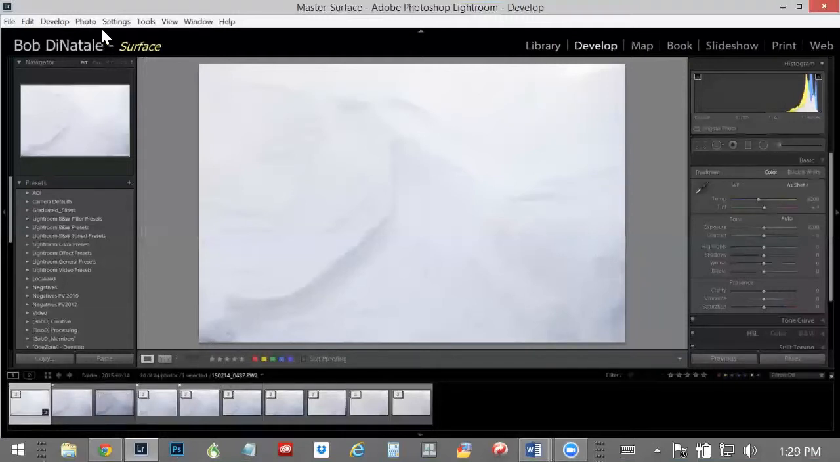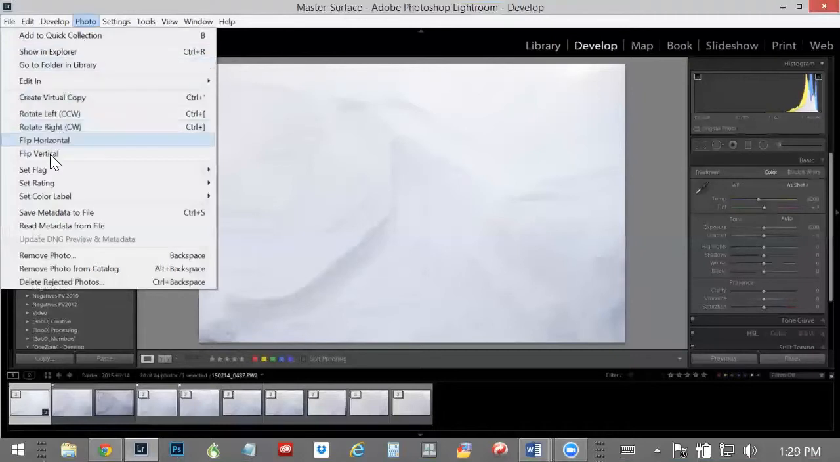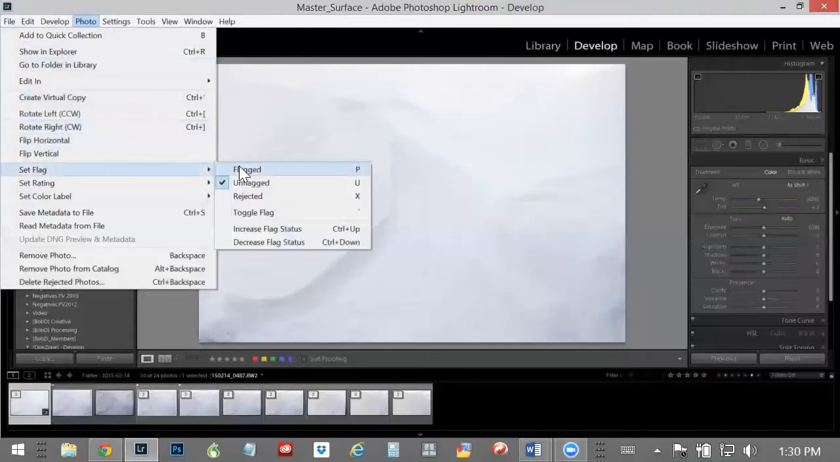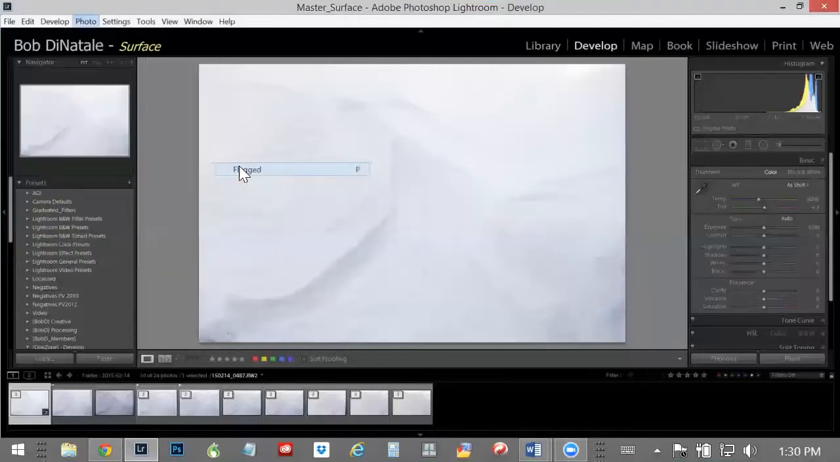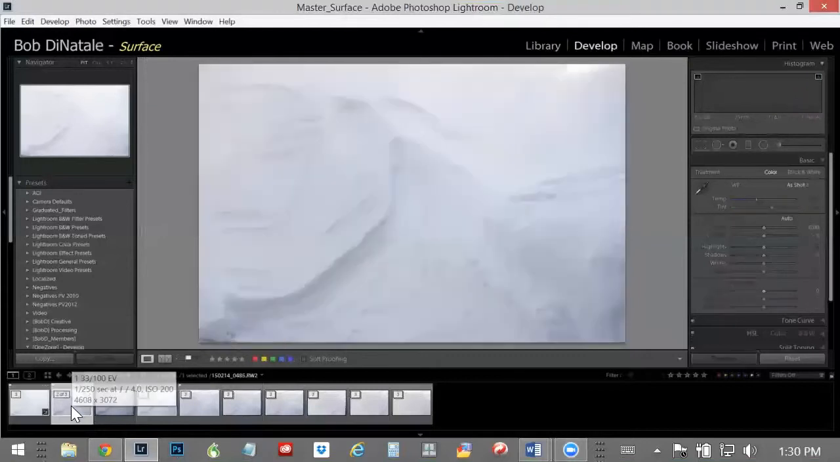I'm going to set the flag as flagged. And you can see I can hit the letter P to do this, but it flags it. As a matter of fact, if I go to this one that was flagged, I no longer need that flagged.